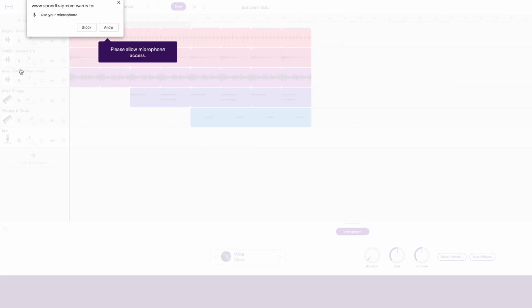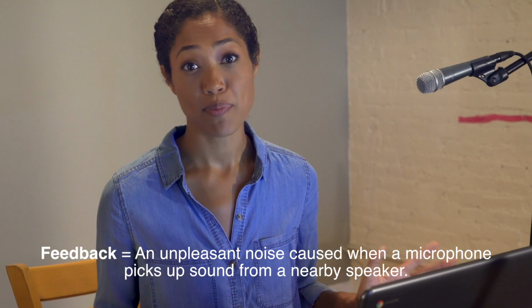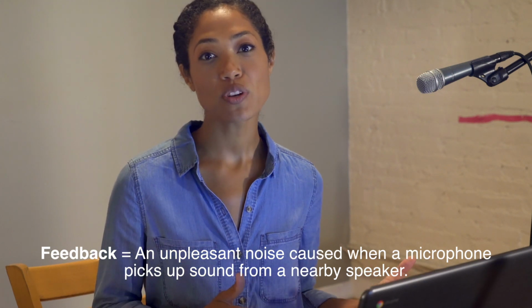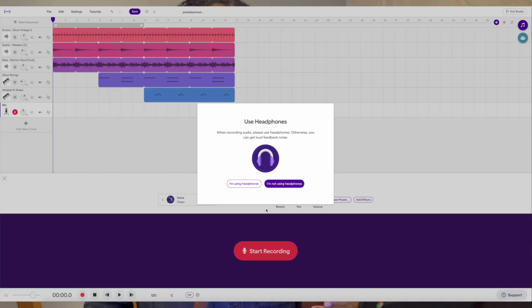Now, your browser might ask if it can access your microphone, to which you should, of course, click yes. Then you might get this question about whether or not you're using headphones. It's important that you answer this one honestly. It helps prevent feedback from happening. Now, having headphones for vocalists is definitely a must when recording a take. Vocalists have to be able to hear themselves over the music.